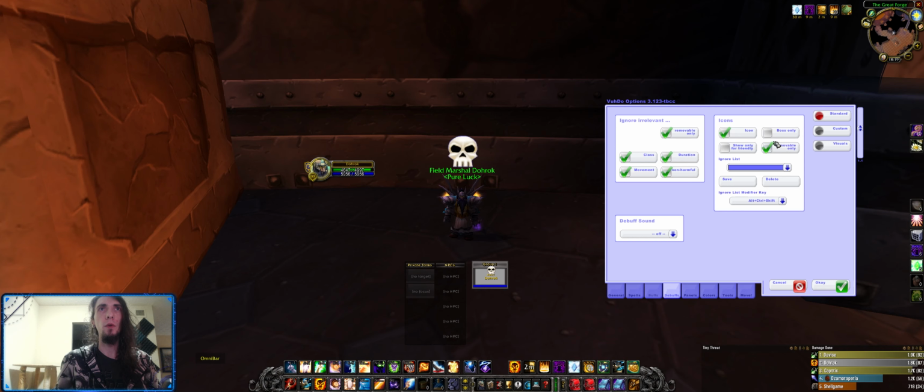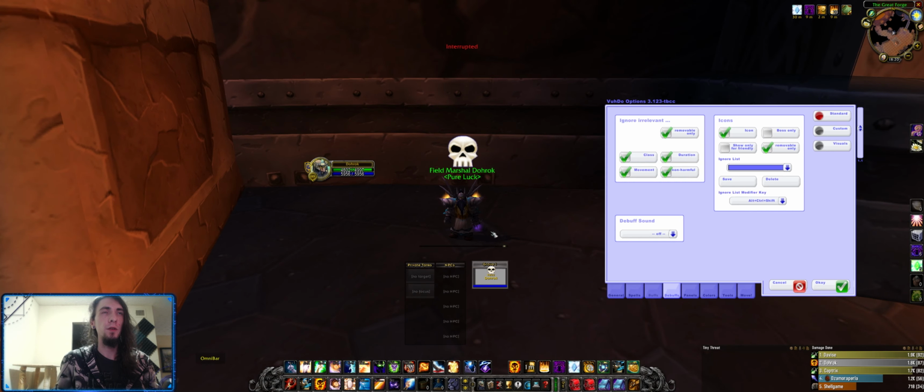As well as removable only. If you want to see all of the debuffs, then you can uncheck that. I typically leave removable only on because you're limited on the amount of icons that you can have. The add-on will only let you have up to a max number of 5 debuffs as far as icons are concerned.